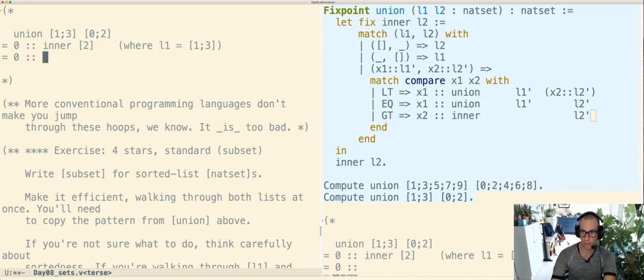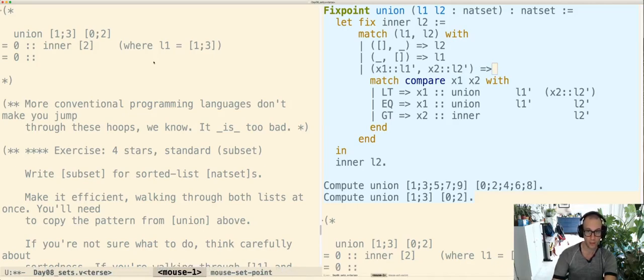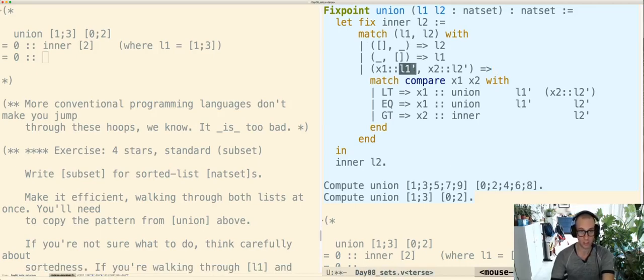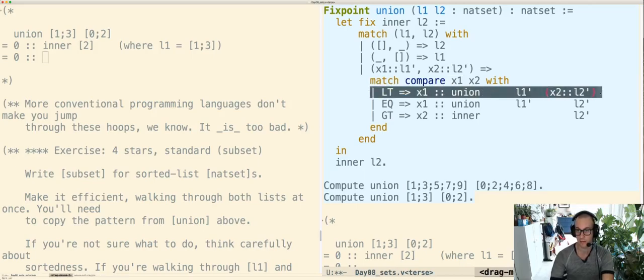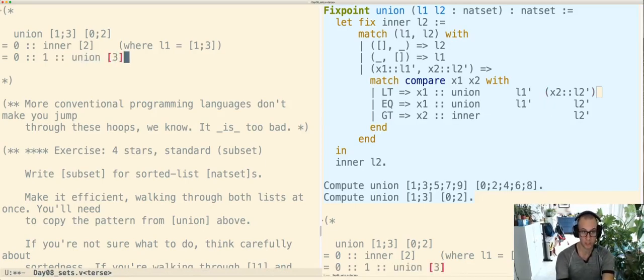So what's going to happen there? So then we'll be in what case? So L1 will be the same thing, 1, 3. L2 will be just the list 2. So then we'll be in this case again, where X1 is going to be 1 again. L1 prime is going to be the list just 3. X2 is going to be 2. L2 prime is going to be nil. So now we're going to be in this case. 1 cons, and now it's union, just the list 3, just the list 2.